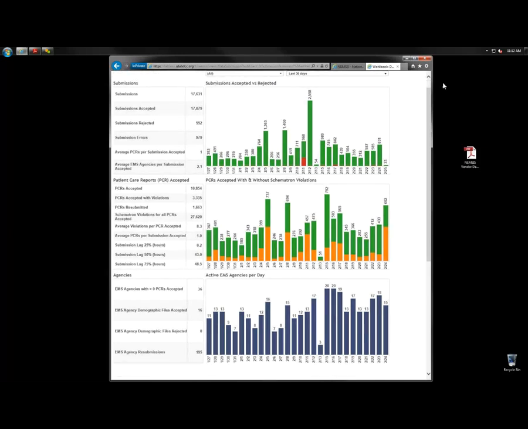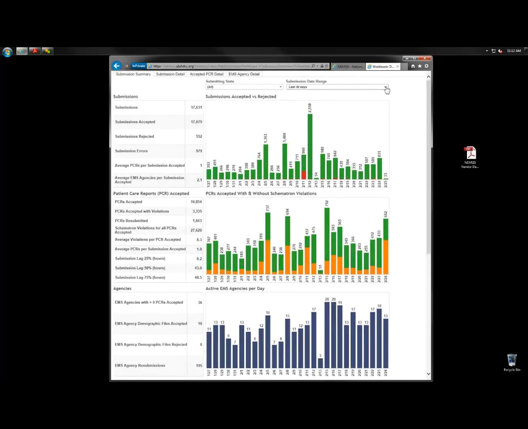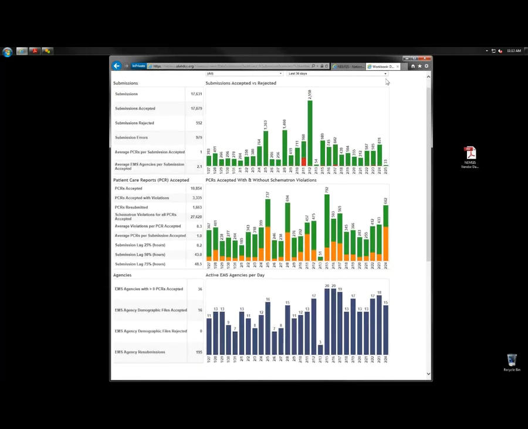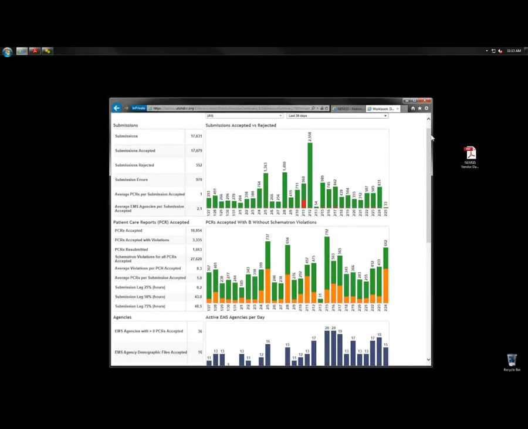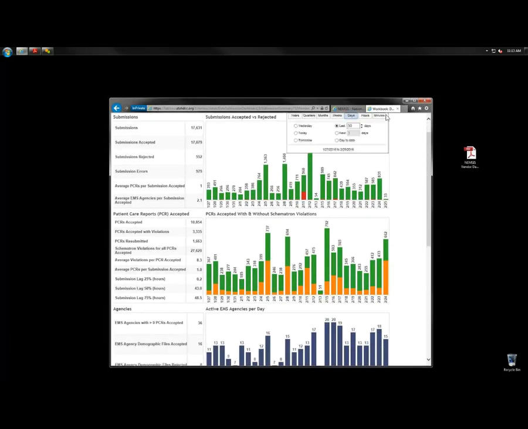Before I start looking at the detailed views on each, I want to show you the submission date range. Interesting, that's kind of bouncing on me. Let's see if I can get that a little nicer for you. What we've set this up for is, by default, it's going to show you activity over the past 30 days, and you can vary that across different week, month, year, and quarter ranges.